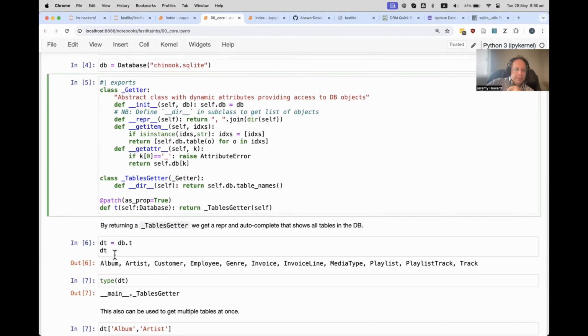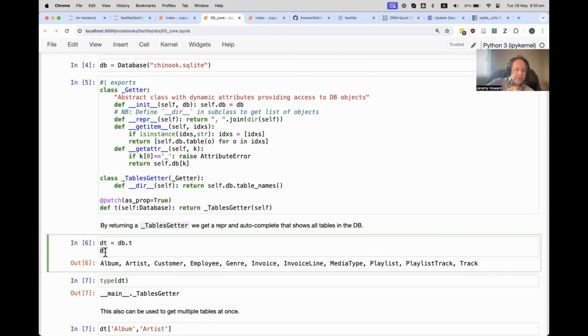What happens when we just write dt on its own? How did it end up with this comma separated list of tables? That's because pretty much every part of the behavior of classes in Python is defined by methods of that class.